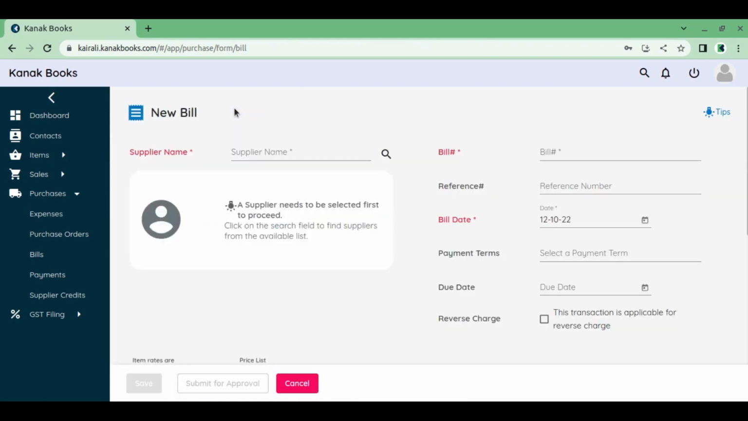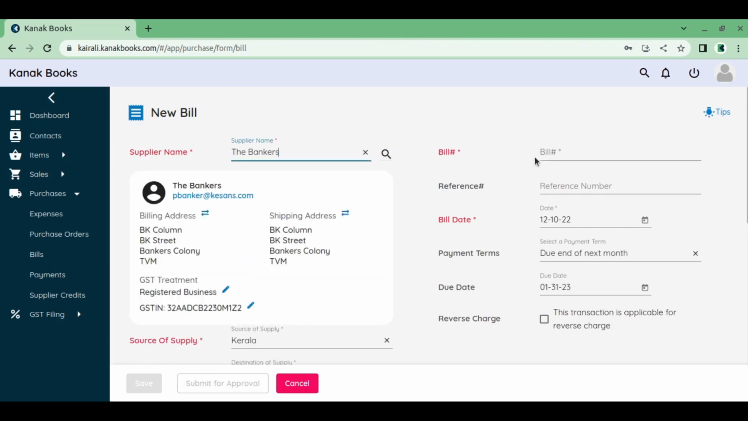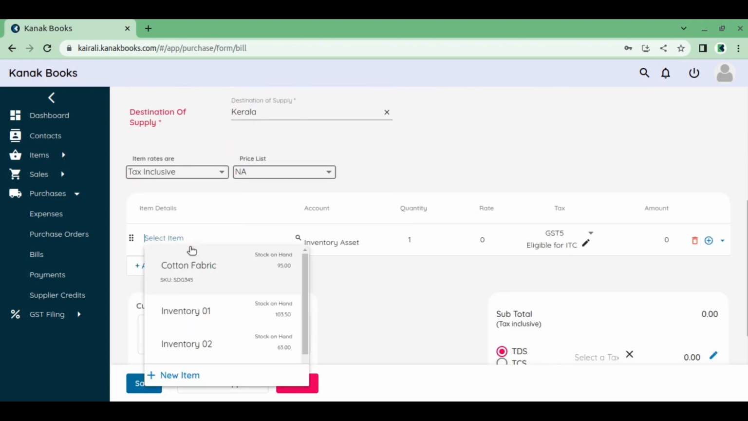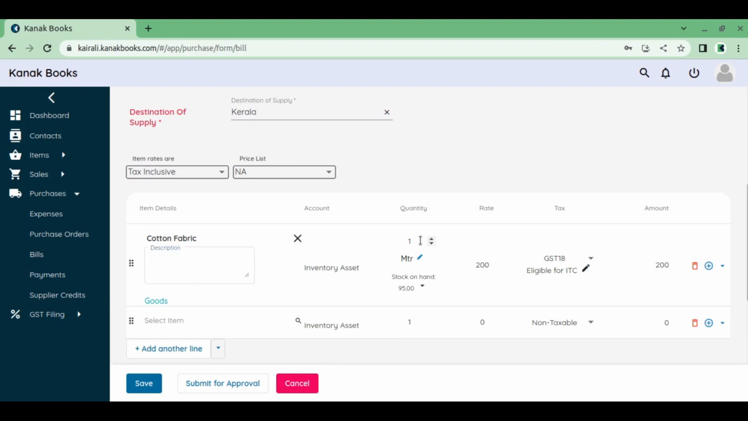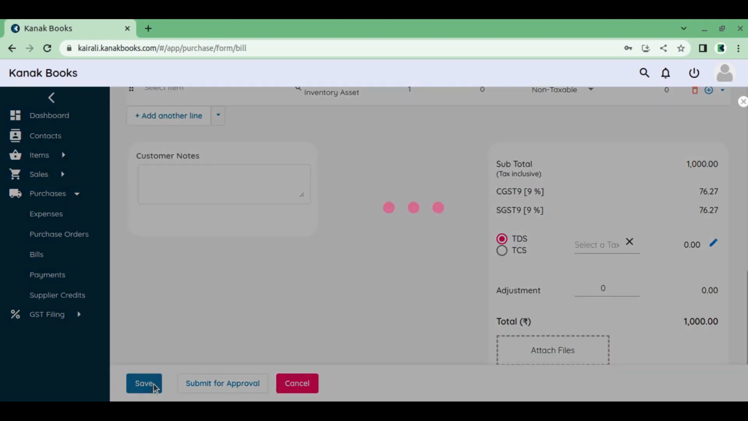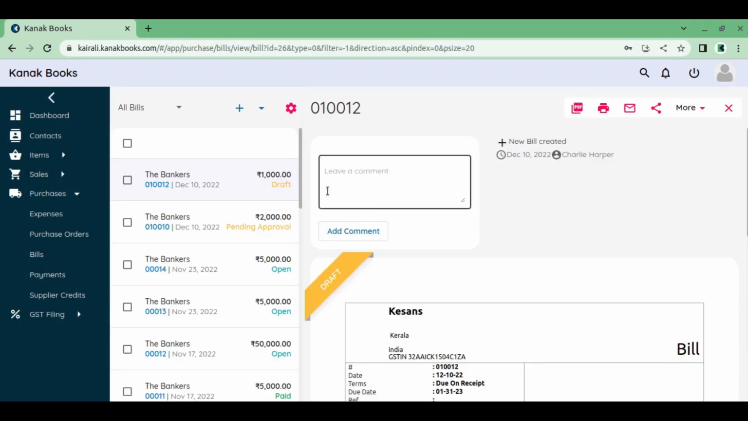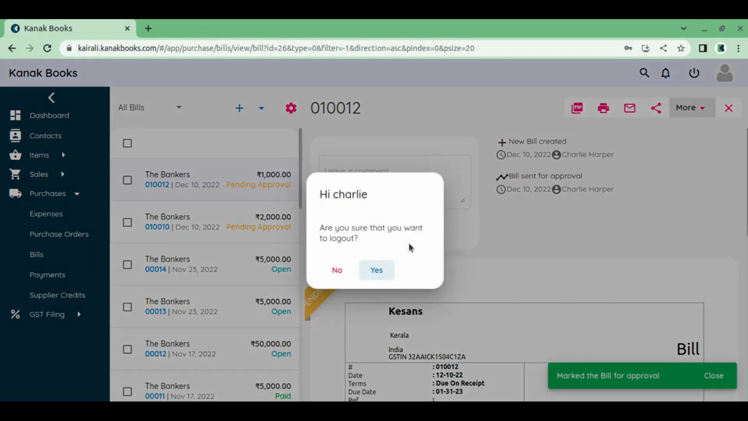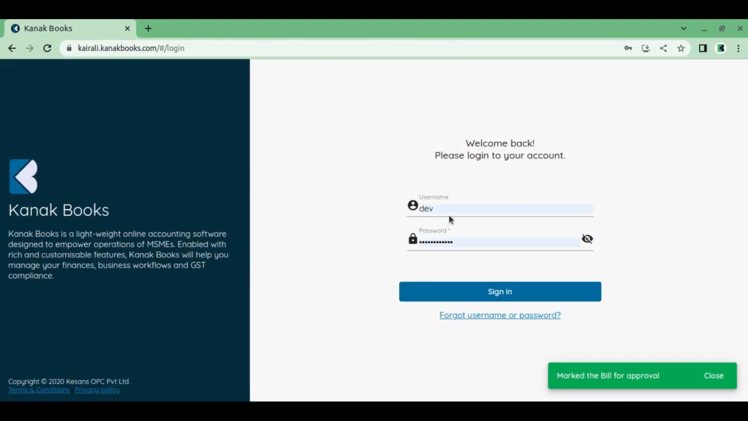Let's create another bill. Hit the Save button to save the bill as draft. You can submit it for approval by selecting Mark for Approval option from the More menu. Let's log out and log in as Alan.